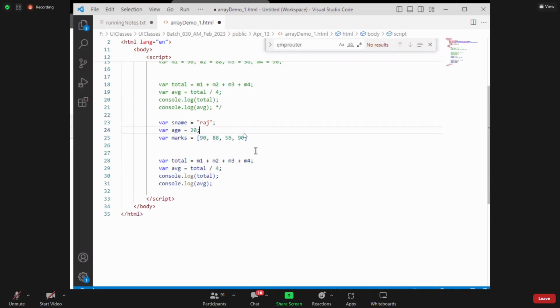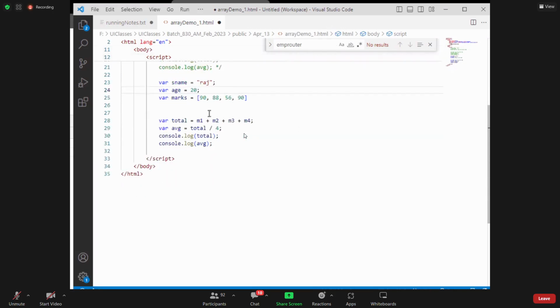When I know that there are multiple values belonging to one category of the marks, I'm creating an array and storing the values inside it. Now you tell me, what is the logic of finding the sum here? In order to find out 90, what do I need to do? Do I need to say marks of 0? Do I need to say marks of 1? I need to say marks of 2. I need to say marks of 3. As simple as it is.